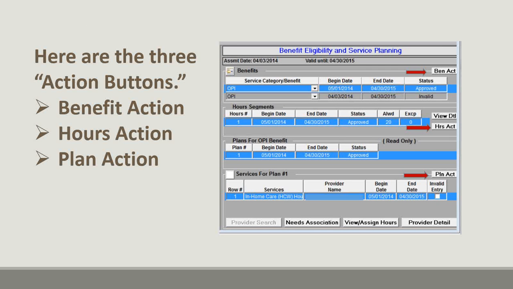Now, each of these 3 sections is going to have a separate action button. We're going to be using those action buttons when we approve each section. So I wanted to orient you to where those action buttons are. There are abbreviations on the buttons, but the first one on the top is the benefit action button, then the hours action, and the plan action. You'll also notice that right above the hours action button is the view detail button. We're also going to be using that to look at the details of the hours, and you'll see that as we make progress through this.